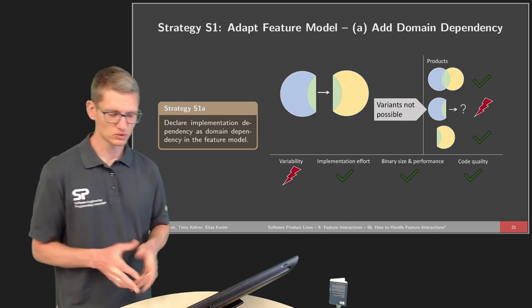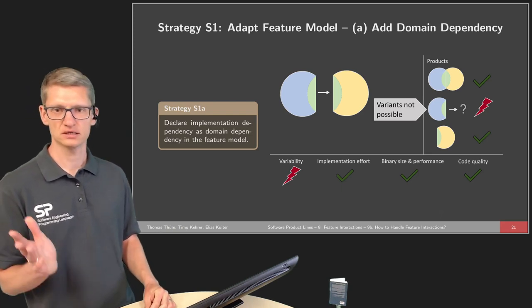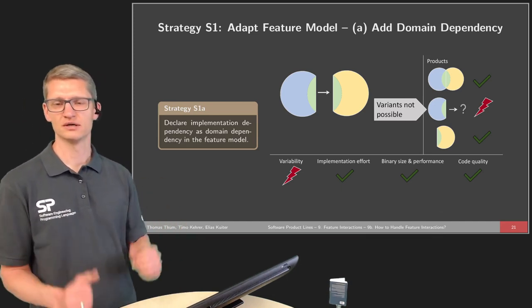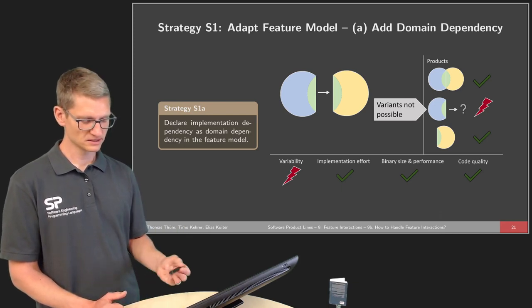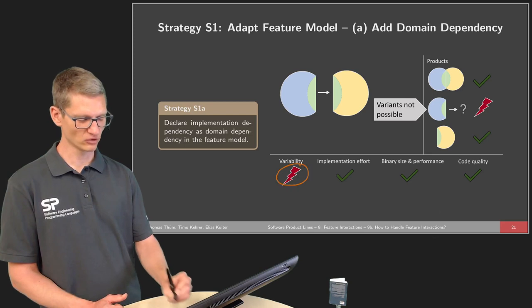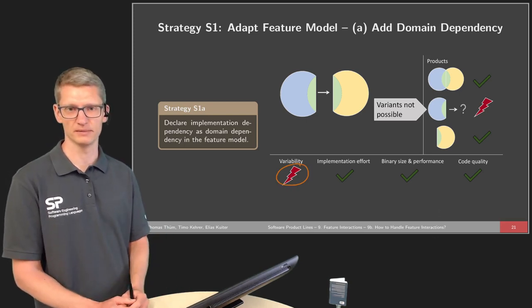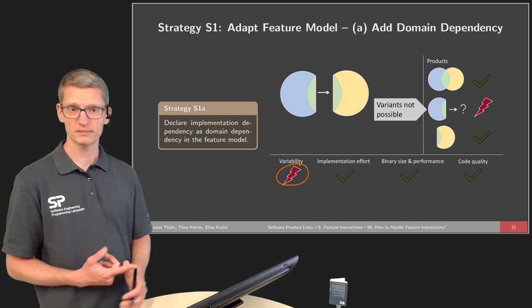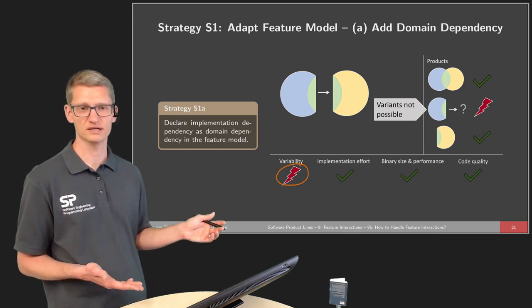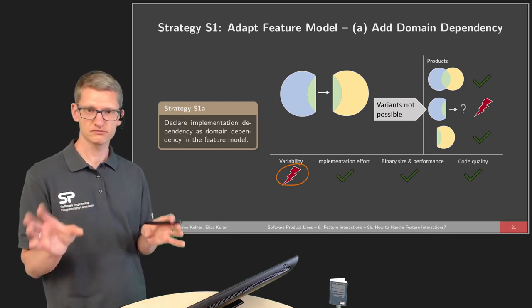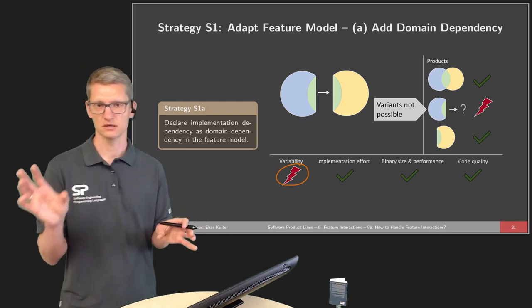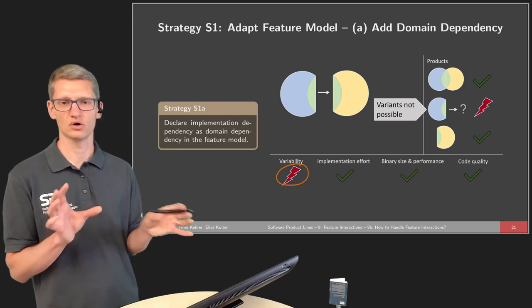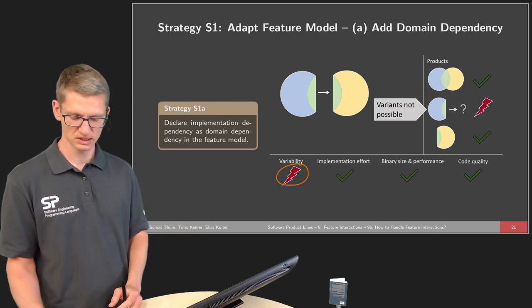So the first strategy is that we adapt the feature model. So basically we add domain dependencies, or the dependencies that arise from the implementation level, to the feature model. So basically this says that we cannot have all the possible variability anymore, but we forbid some of the combinations. We basically forbid the problematic configurations, but this is no problem for implementation effort, for binary size or performance or code quality, because the both features that are interacting with each other, in our case, weights and shortest paths, will be implemented without coordination code or without taking care of the possible combinations.